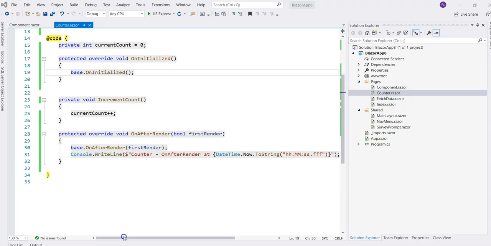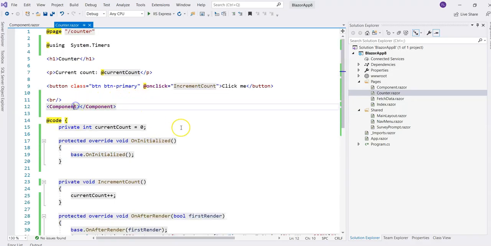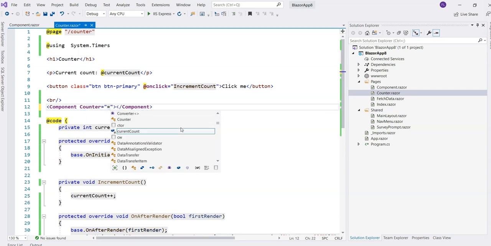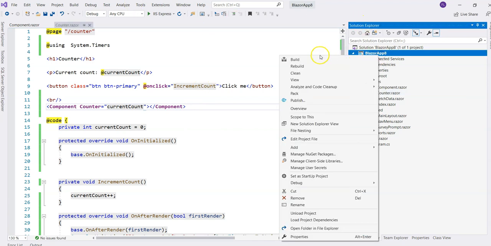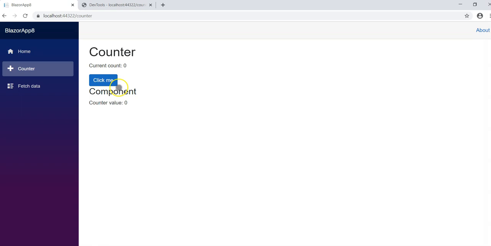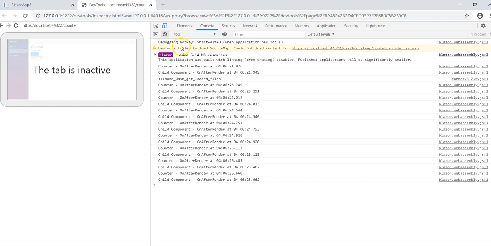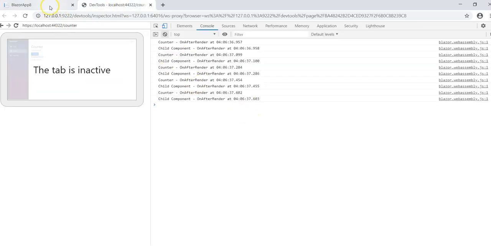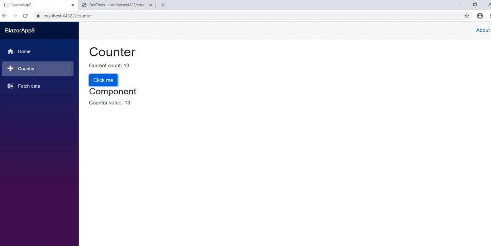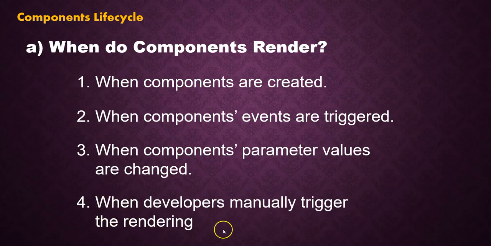But if we go to the parent component and pass that parameter right over here to be the current count, and we build this and refresh the page, and click on it, we can see that both the parent component and the child component get re-rendered every time we click on it, right? So you can see both are re-rendered. So that's the third. And the fourth condition is when developers manually trigger the rendering.